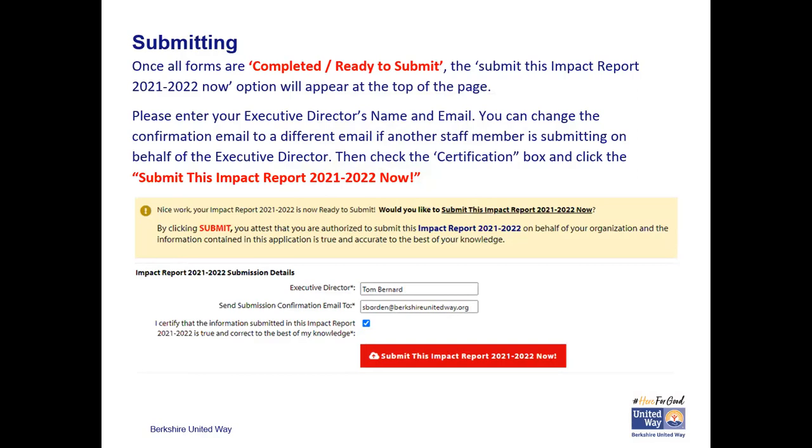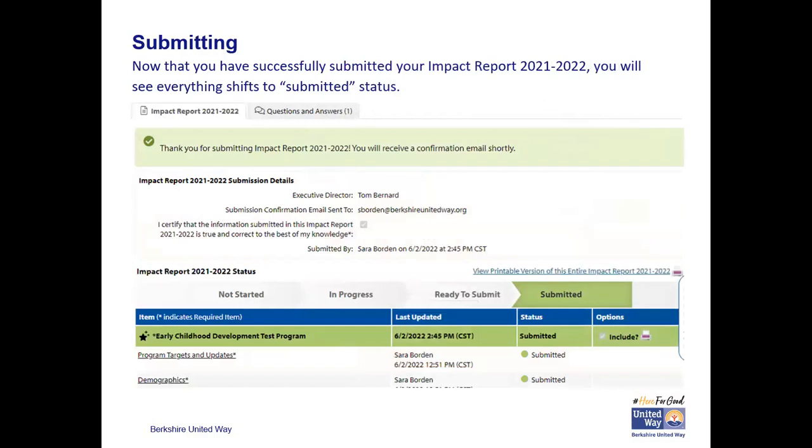And then check that I certified this information on the impact report is true and correct to the best of my knowledge. And hit the red submit button. Once you submit, everything will be green for you, ready to go. And you'll see that you're in submitted status. You'll get a nice little thank you message. Thank you for submitting your impact report. And you'll get a confirmation email as well that you've completed your report.